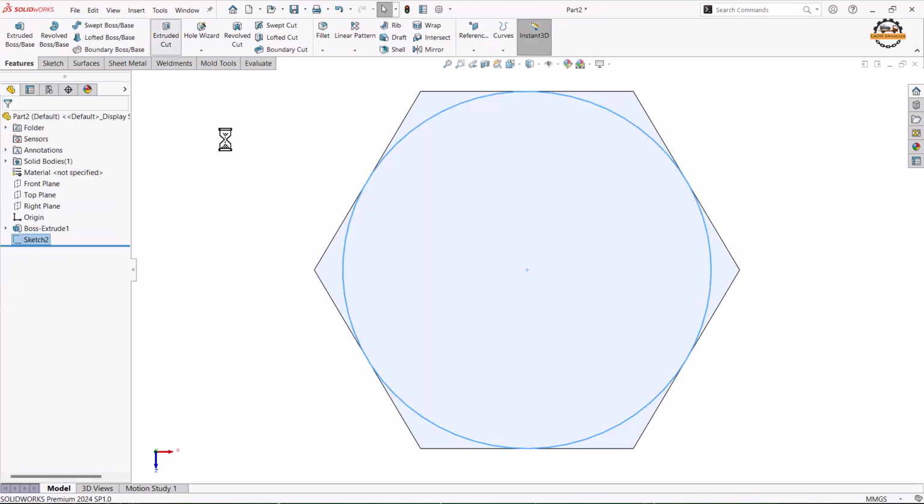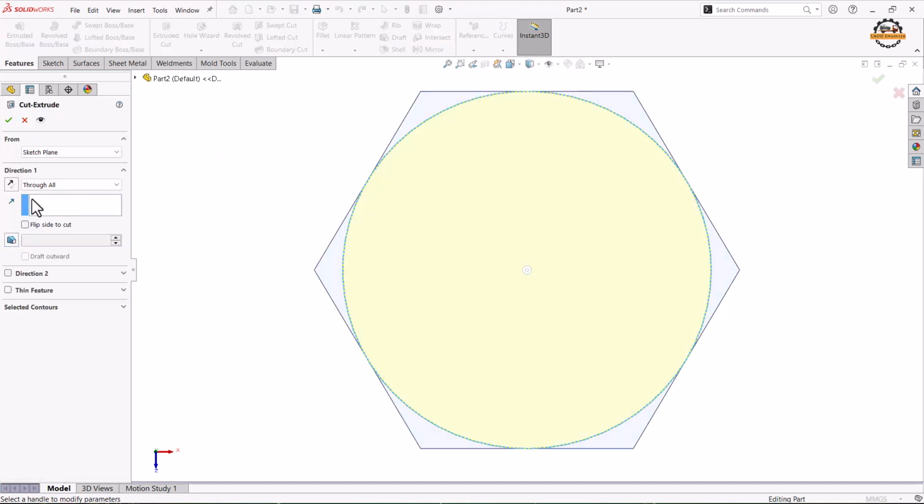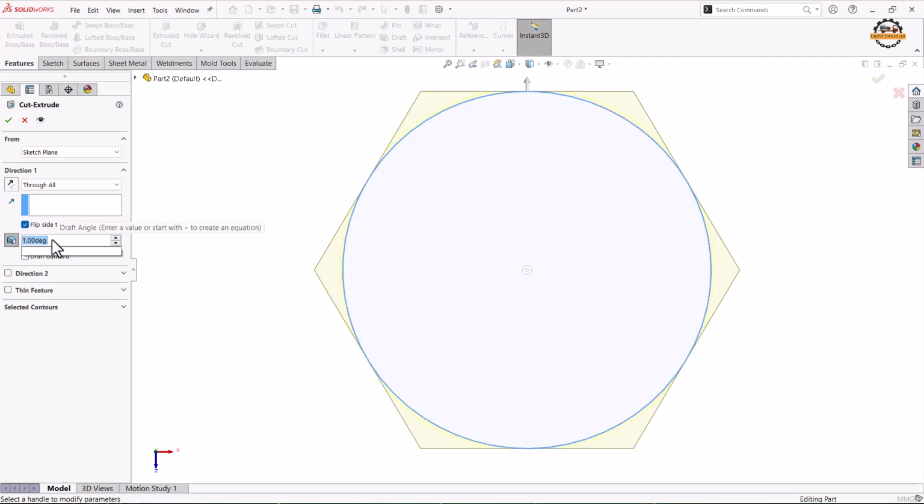Now we'll go to extrude cut. Here we'll use flip side to cut and take a draft of 45 degrees and use through all option here. Do OK.